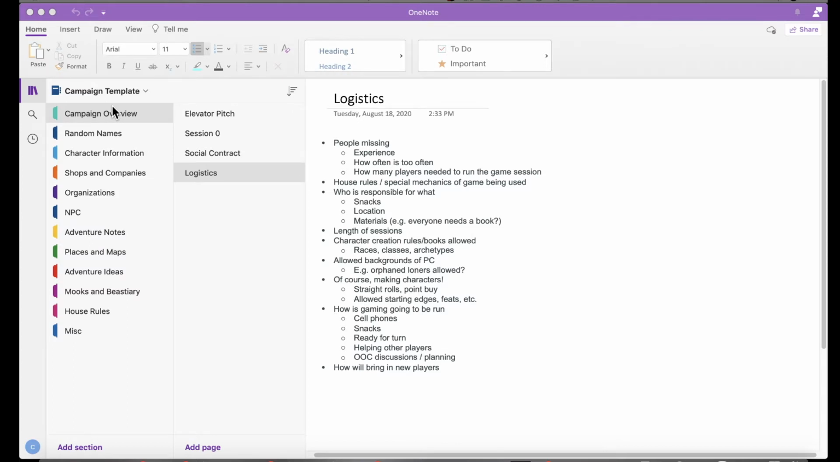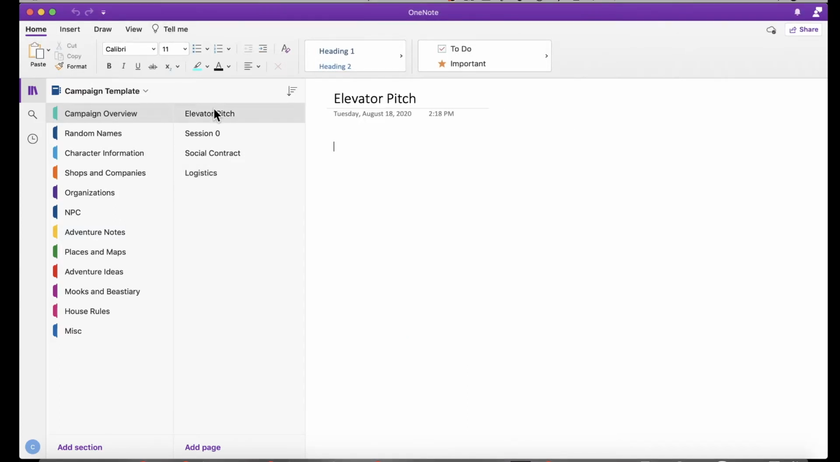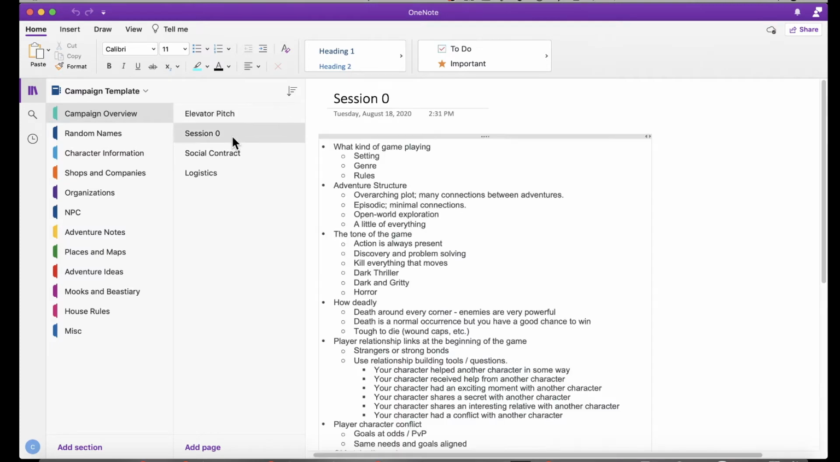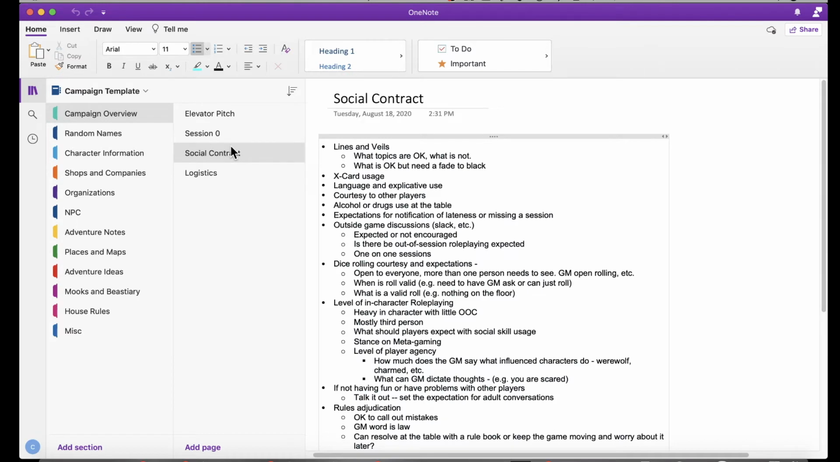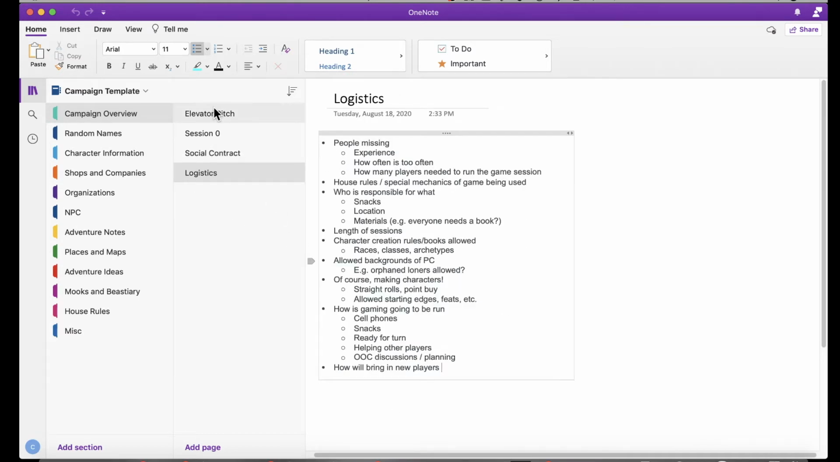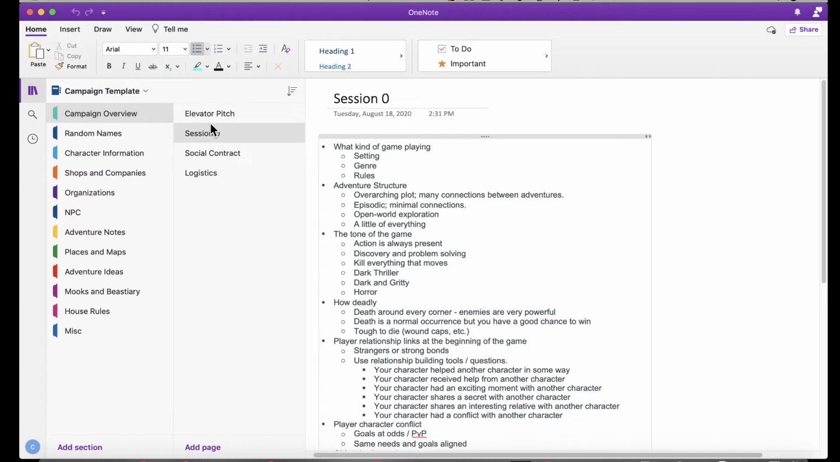So the first thing I have is my campaign overview, which has the elevator pitch as one of the pages, kind of blank. And then I have things that I want to cover in session 0. I have things that I consider part of my social contract. And then I have things that are part of the logistics of the game. And so these are all questions that I'm going to get answered through playing or working with my players in a session 0 type of construct.